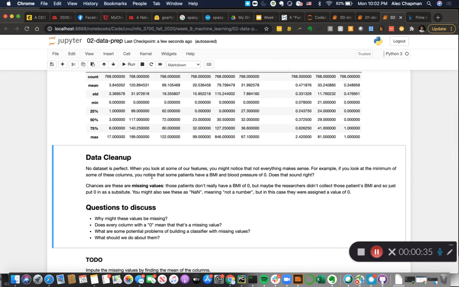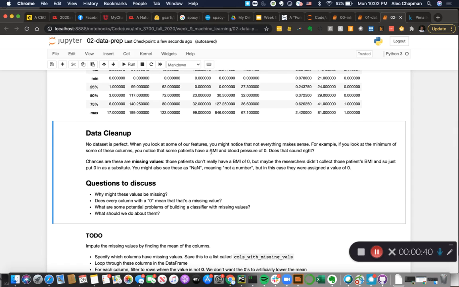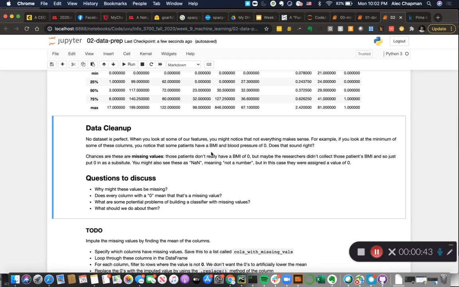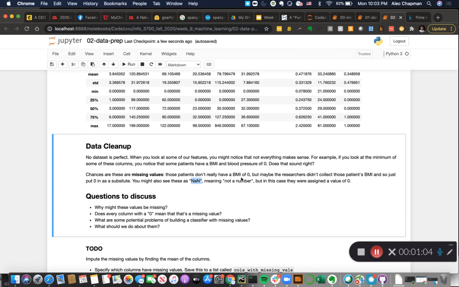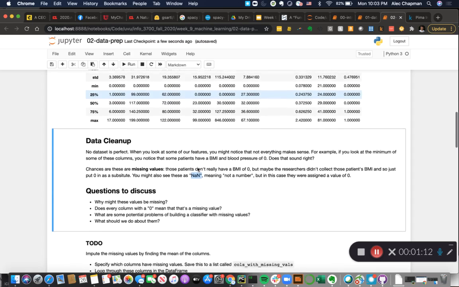So we talked about one issue being that there are some zeros in here, for example, with BMI and blood pressure. So chances are these are not patients who have a BMI of 0. These are probably missing values. So maybe the researchers didn't collect the patient's BMI, or maybe something was wrong with the data and it didn't get saved. So missing values can look different. Sometimes you'll see them as NaN, which means not a number. In a SQL database, you'll see it as null. In this case, the data fills it in with zeros.